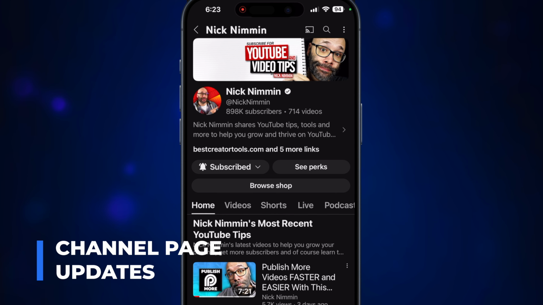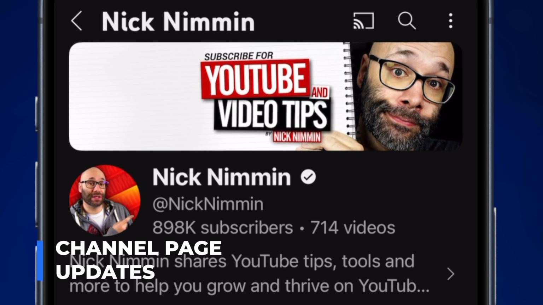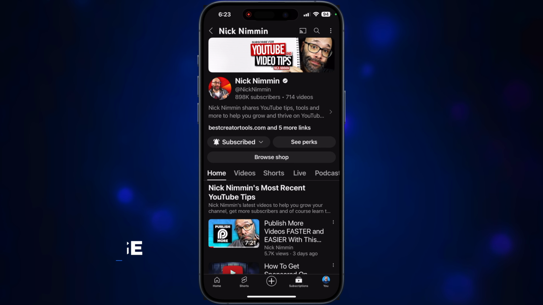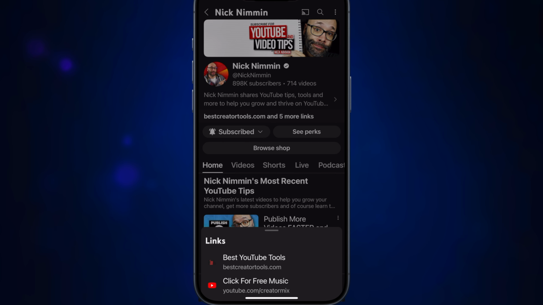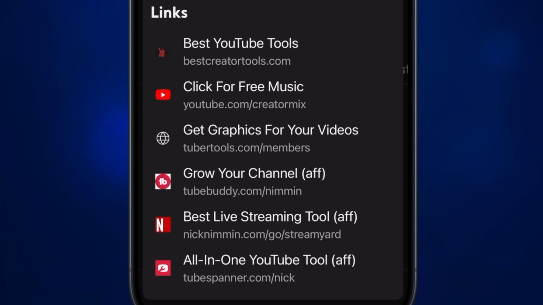When you look at a channel page, the channel banner will now have rounded corners, just like thumbnails. Tapping the channel description will take you right to the About page, and tapping the links bar will open up a link tree of sorts of all the relevant links the channel wants to share.